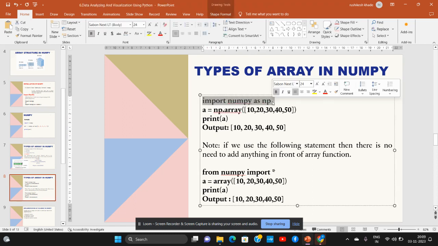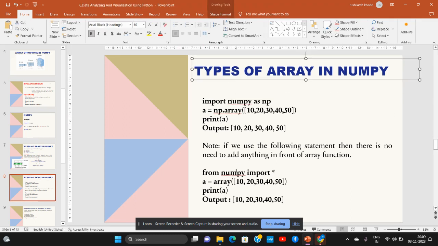Okay, the third type of import is from NumPy import asterisk, or you can say star. What is the use of the star? In NumPy, various operations, functions and classes are there. If you use the asterisk for importing NumPy, then all those functions and classes are imported automatically. Okay, this is the use of that.